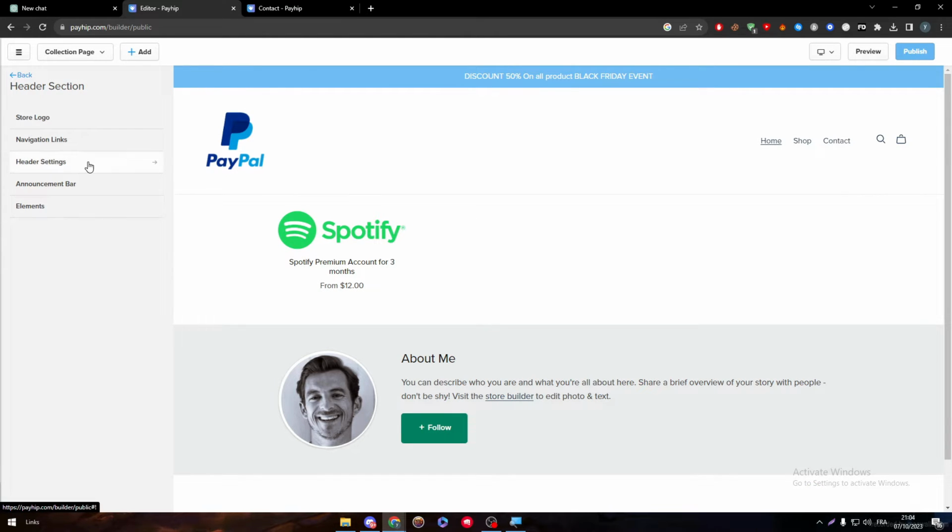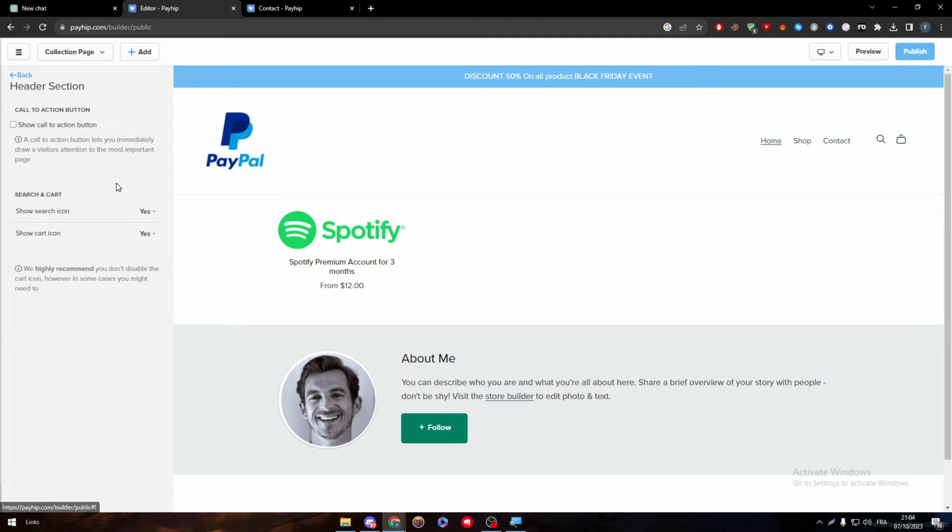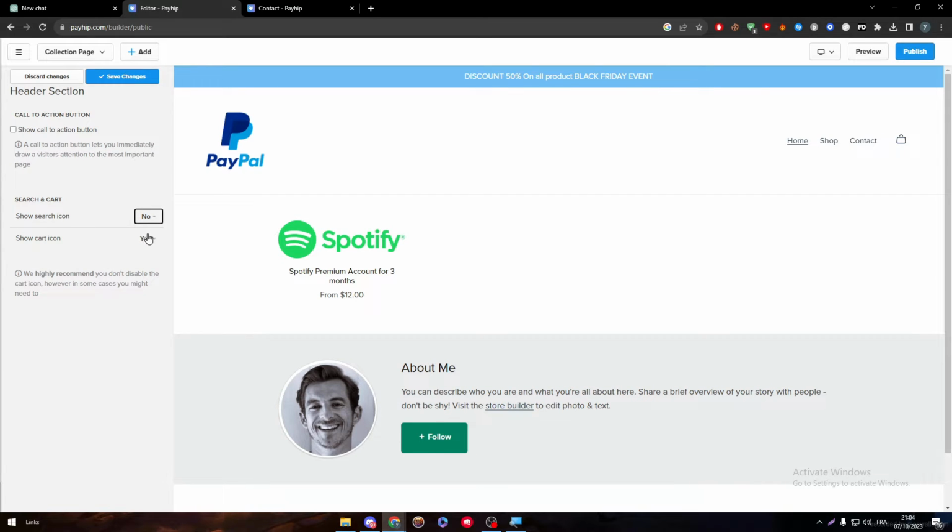Then here, if I went back, there is the header settings, the announcements, and the elements. The elements is basically the cards and the search, either if you want to show them, to make them visible, or to hide them. It is completely up to you. So let's keep them both on, because why not?